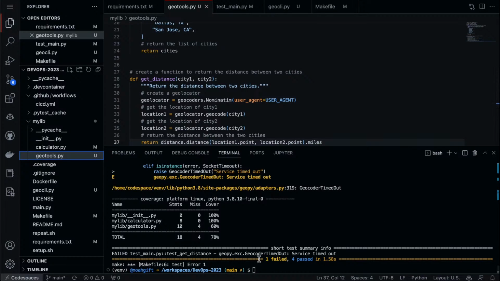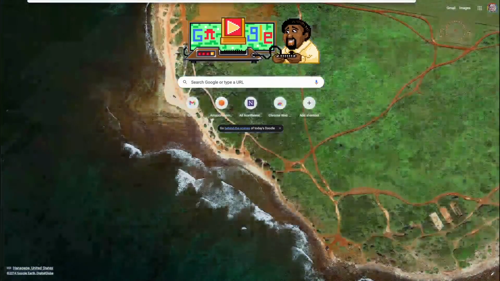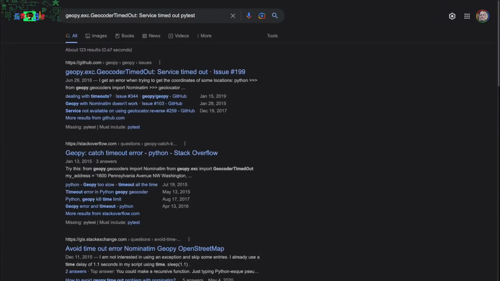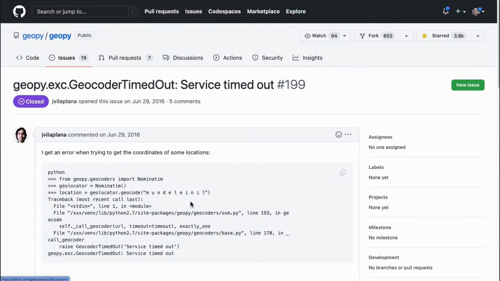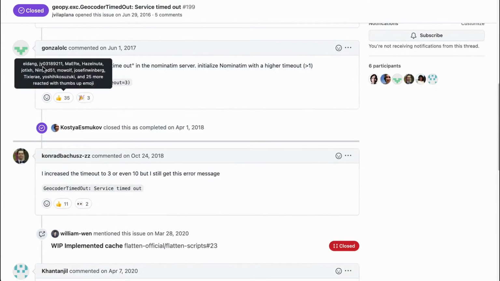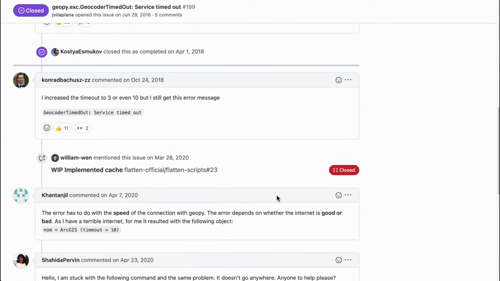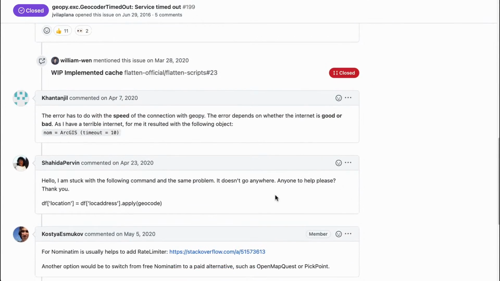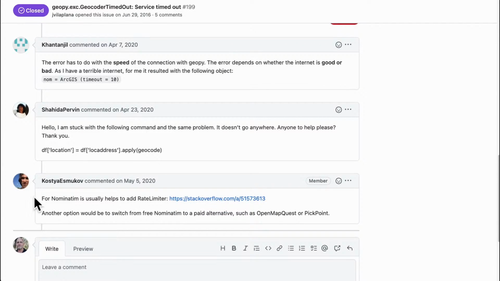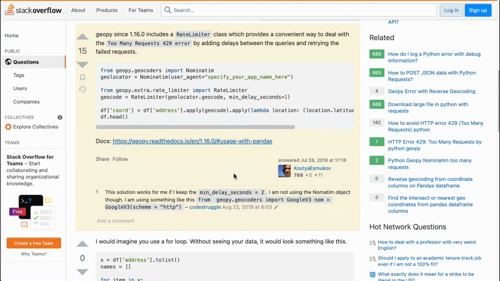one failed, one passed. Let's Google this. Let's do this, and let's see what we can find out about this particular bug. PyTest. I got an error when I do this. That means you reach a timeout. Oh, I see. So you just have to do a timeout. I still get the error with the speed of the connection for it to rate limiter. Oh, I see.